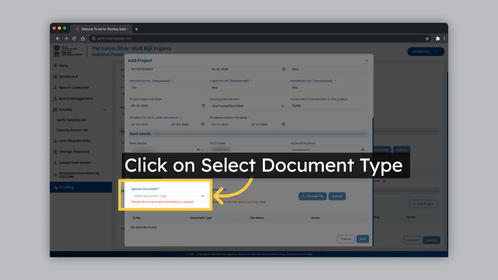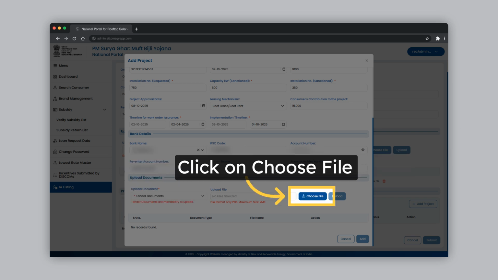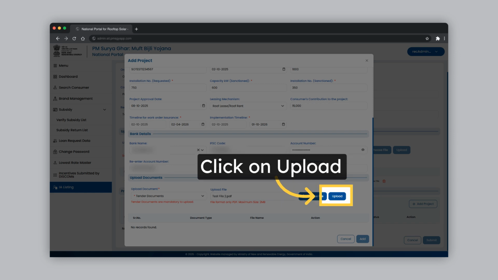In Upload Documents section, click on Select Document Type to specify the type of document that you will upload. Choose the file type as per your requirement. Here, tender document is mandatory. This section is for uploading the relevant documents to Add project. Click on Choose File to browse and select the PDF document to upload. Click on Upload button once the file is selected.